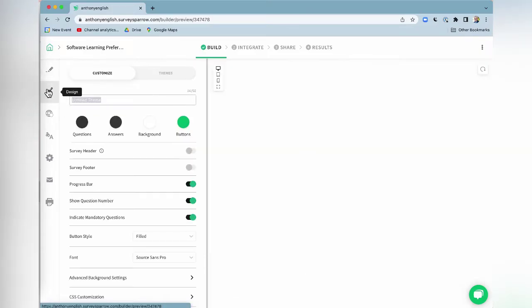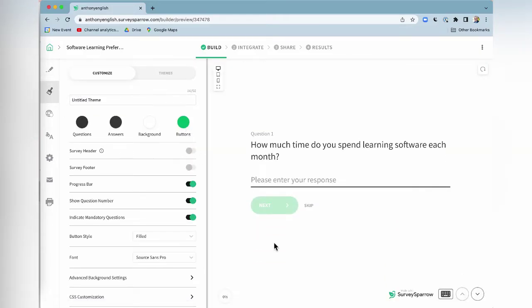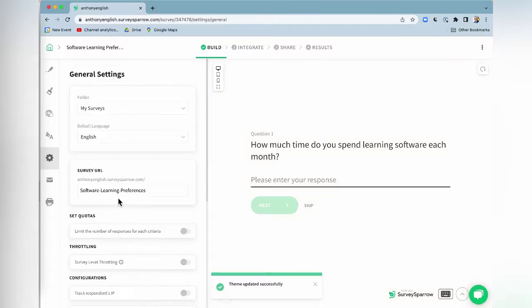Now, when it comes to designing the survey, you can change the colors of the buttons. Look at this button here. We can change that button style from filled to just the border. See, there's the border there. And change the font. You can show the progress bar, and that's probably a good idea for letting people know, hey, this is how far along you are in the survey. And that kind of gives them an incentive so that they don't feel, oh, how many questions are there in this thing? Now, you can give the survey a really nice, clean URL as well.